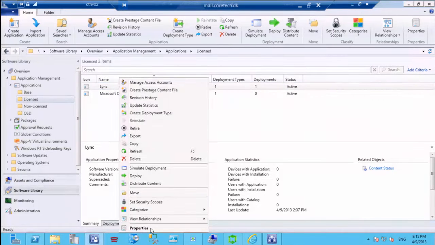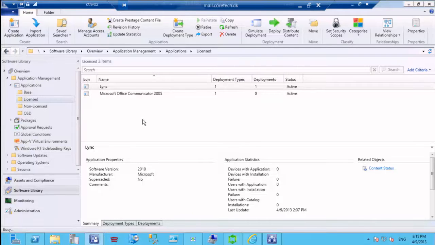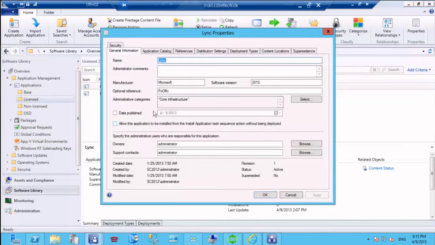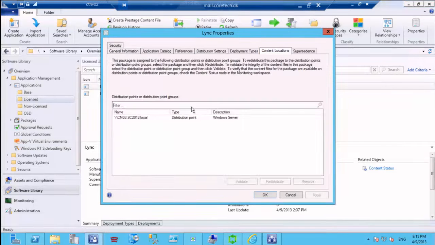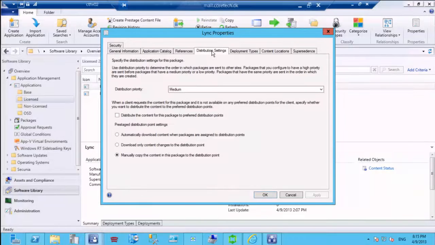So first, let's go into Link. It's just my application. If you look in the content location here, you'll see that it's actually just distributed to a single distribution point. And me, in all my wisdom, I will go in here and say, okay, distribute the content for this package to preferred DPs. And I know, I'm a Dane, and this actually doesn't make any sense to me.